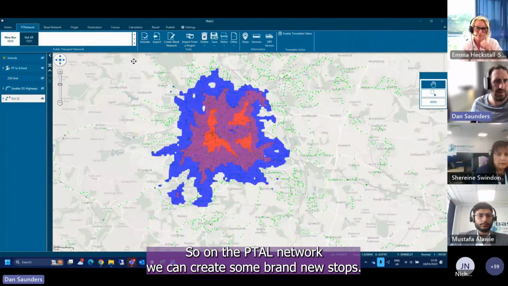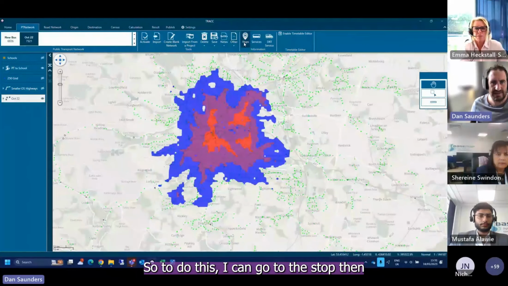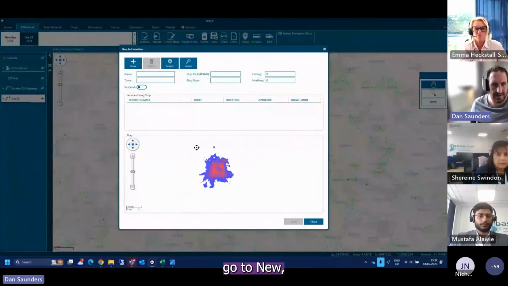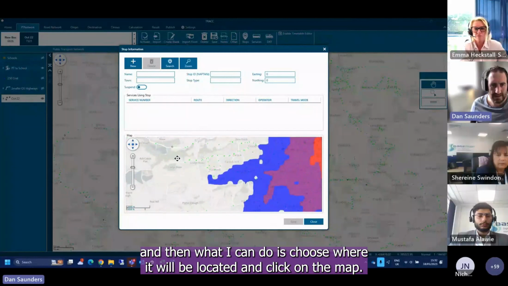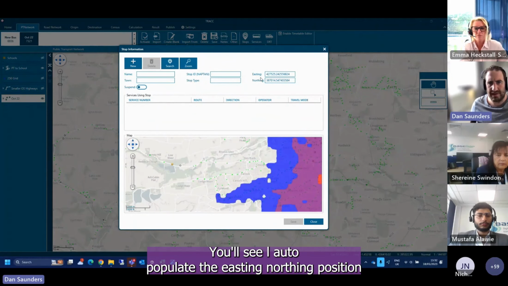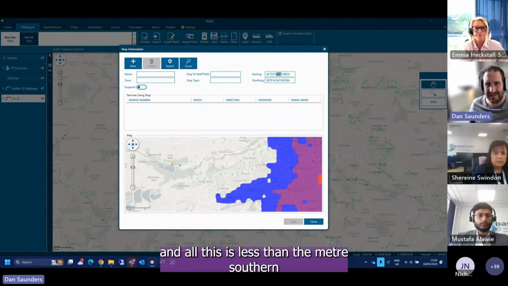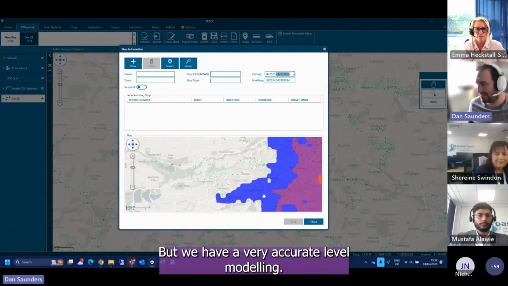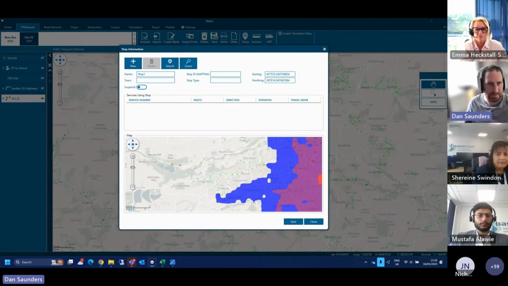So on the PT network, we can create some brand new stops. To do this, I can go to the stops tab. I can go new. Then I can choose where I want the stop to be located and click on the map. You'll see it'll auto-populate the easting northing position to less than a millimetre accuracy. I don't know why we got to that kind of level, but we have a very accurate level of modelling. I can give our stop a name, such as stop 1.